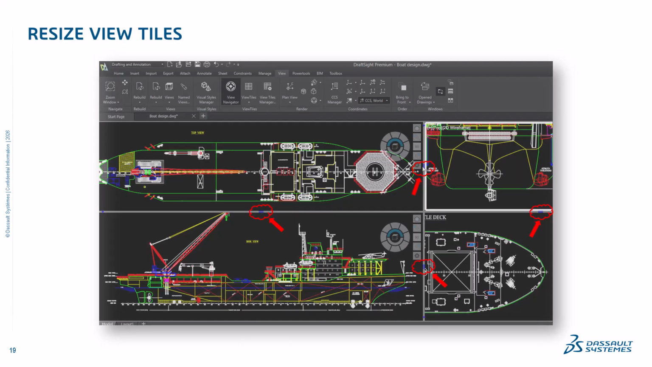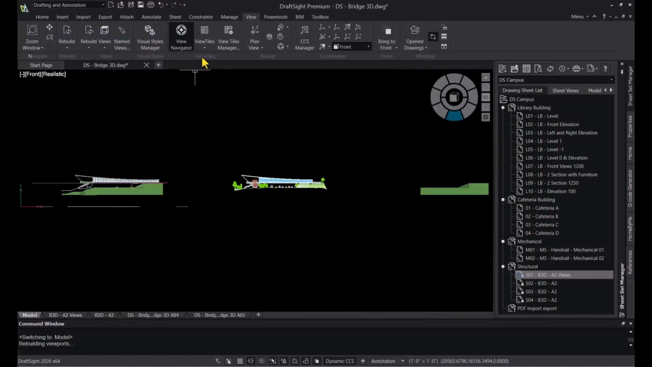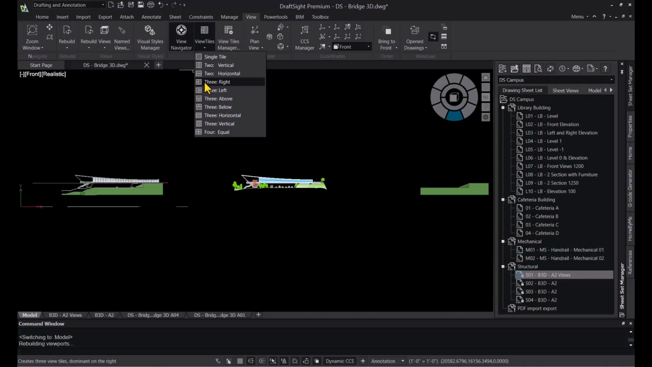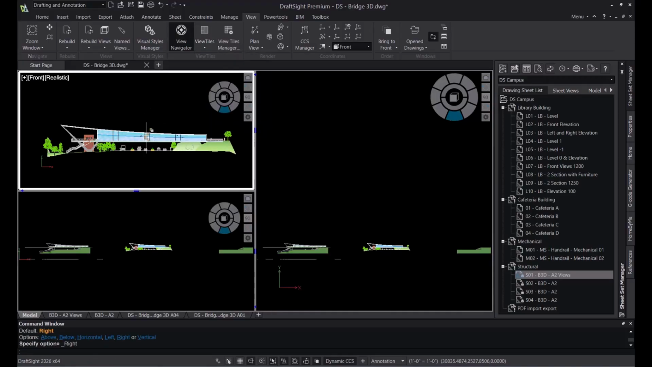Next up is viewing tiles. In model space, you can now resize those viewing tiles to fit your specific needs. Previously, users were limited to roughly 11 predefined viewports or tile configurations. Now you have the flexibility to define and adjust viewport sizes yourself, enabling layouts that better match your workflow and screen usage. So let's take a quick look at the tile resizing capability. As you can see, we currently have 3 windows or tiles displayed.